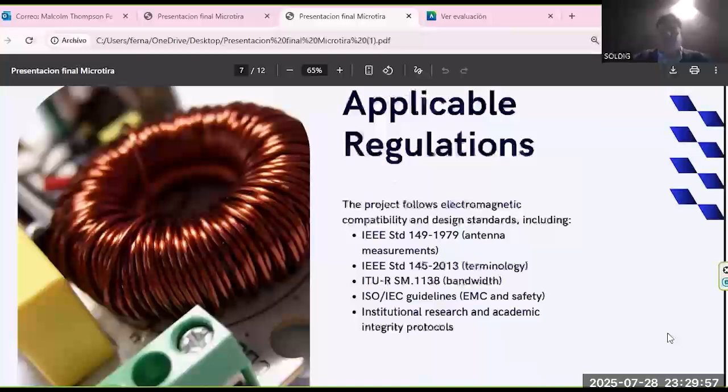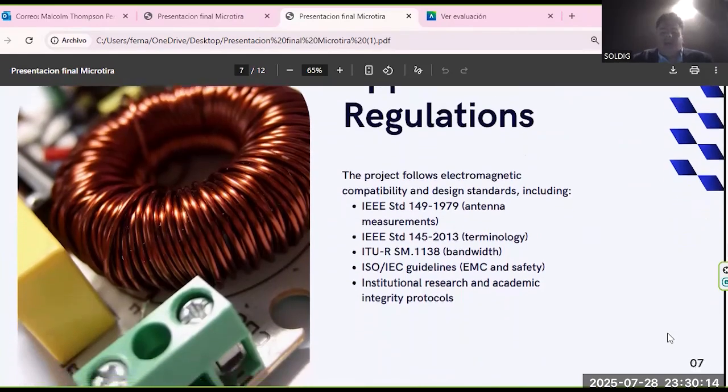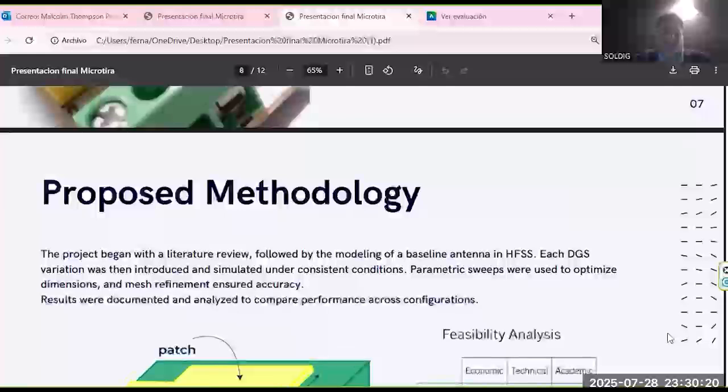The regulations that were applied are the following: IEEE Std 149-1979, IEEE Std 145-2013, the IEEE 1138 bandwidth standard, the ISO/IEC guidelines, and the institutional research and academic integrity protocols.